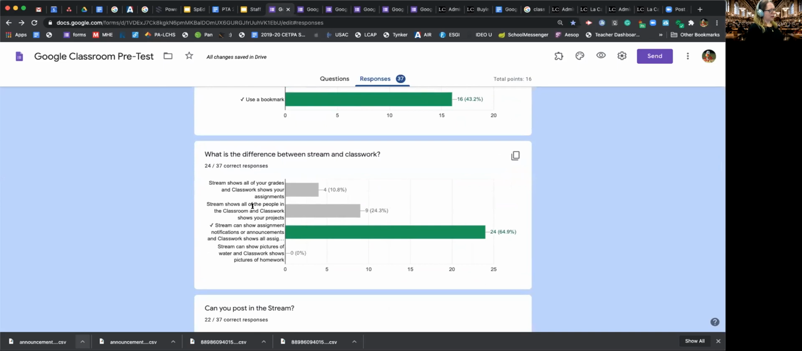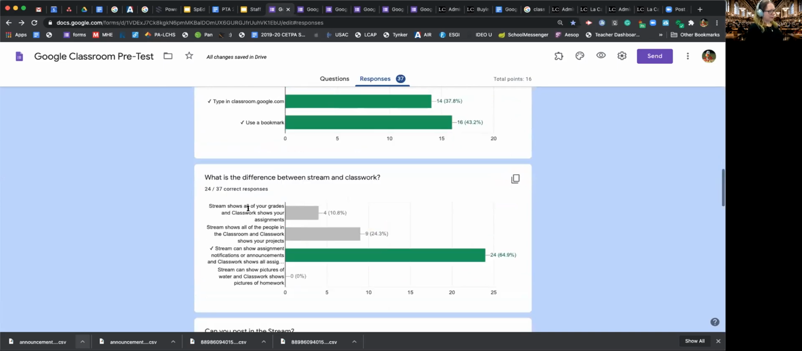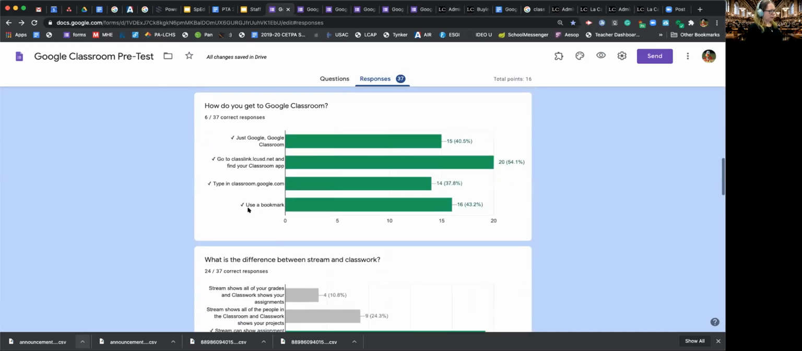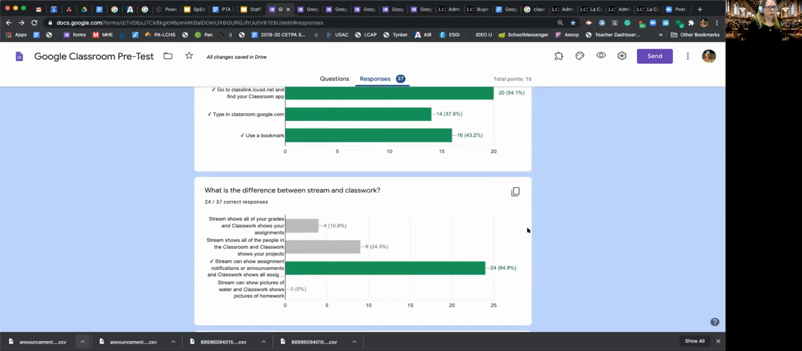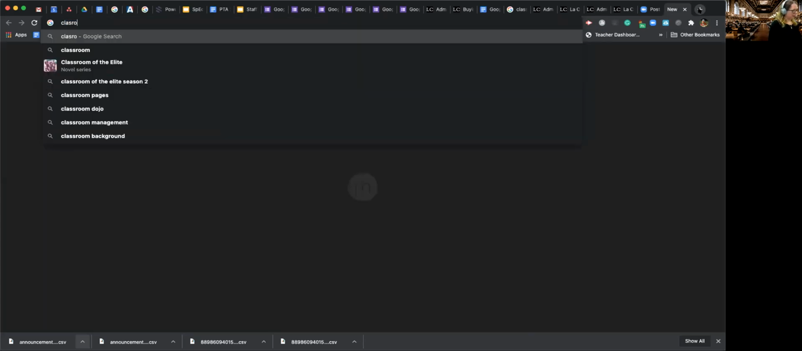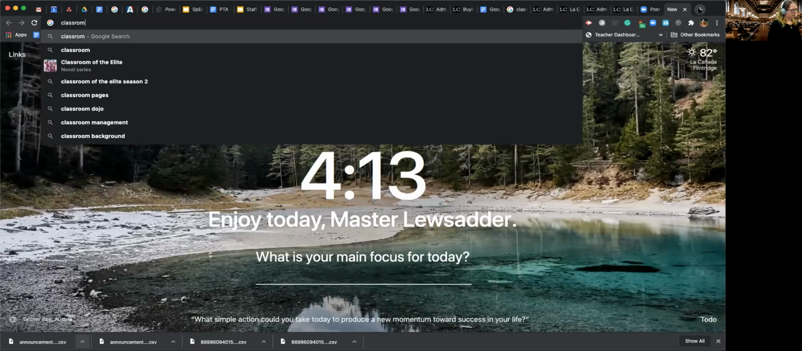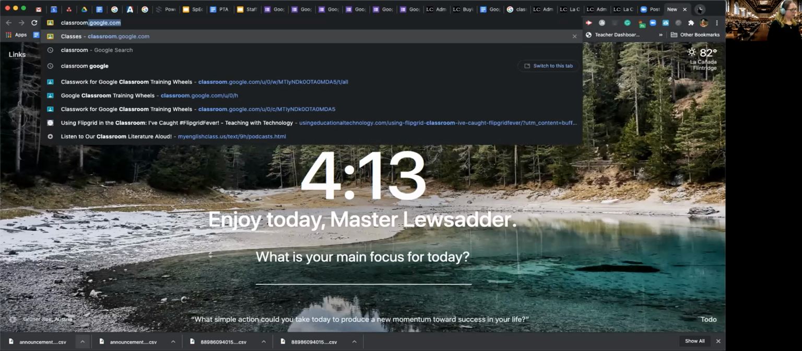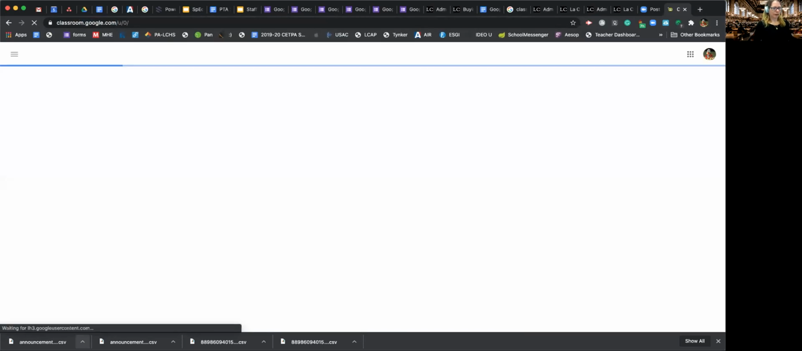And then let me pause there because I went over just kind of a couple things, and then I want to actually show you around Google Classroom. So for the next few questions, I'm going to use my memory of my domains, and I'm going to go to classroom.google.com. And while that's loading, let me just check in on the chat.